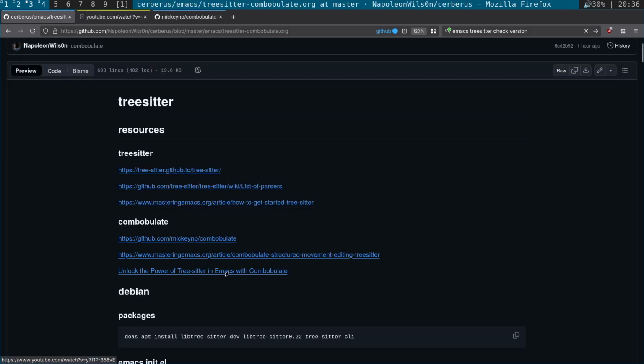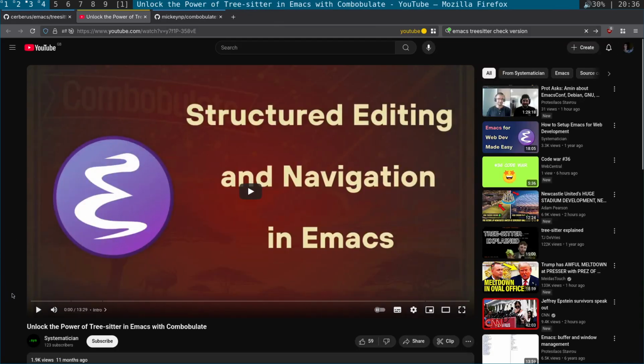But I came across this: unlock the power of Treesitter. So there's a good video here. This is the only video that I could find on YouTube about Combobulate. If you just search for Combobulate, you get a load of other stuff, so search for Emacs Combobulate. I won't play the video, but you can have a look at it, and it will show you some of the features, functions, tips and tricks you can use with the built-in languages to navigate and edit. So that's a good starting point, as well as the linked documentation.